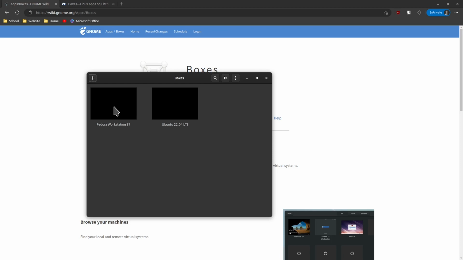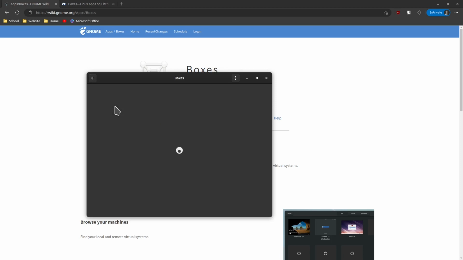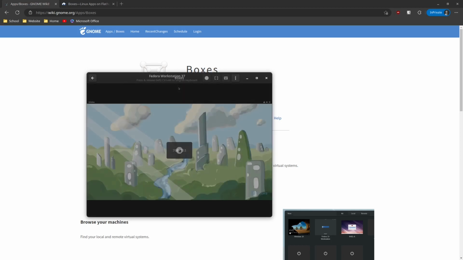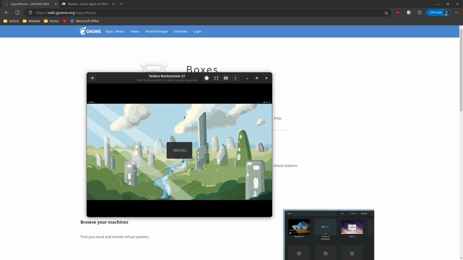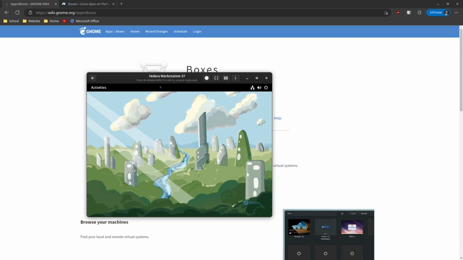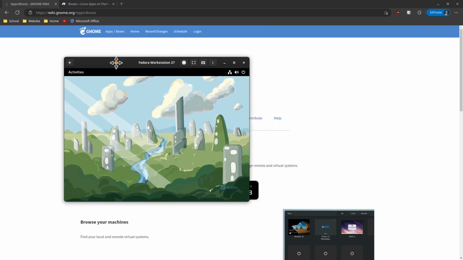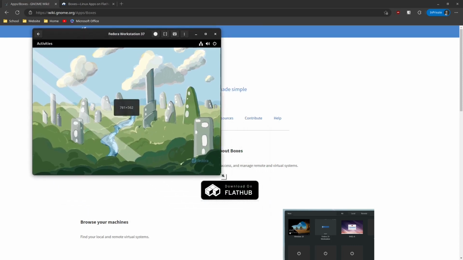So let's go ahead and pull up this Fedora Workstation 37. And when it first pulls up, because this box is small, it'll just auto adjust the desktop size. See it change there. So we can go ahead, make it a little bit bigger.